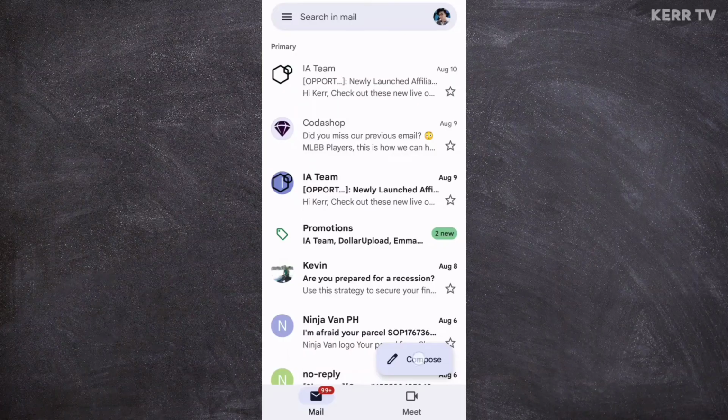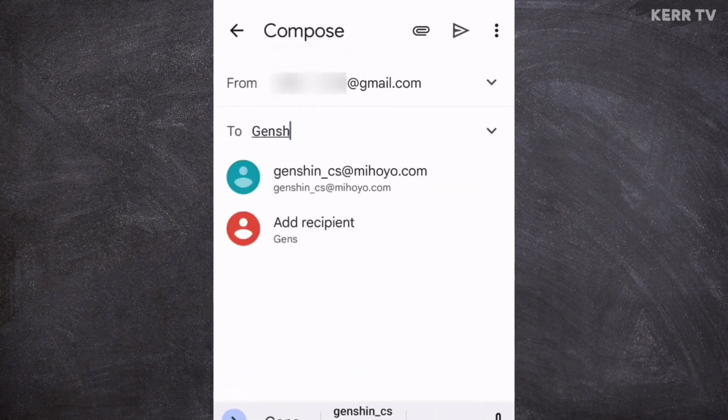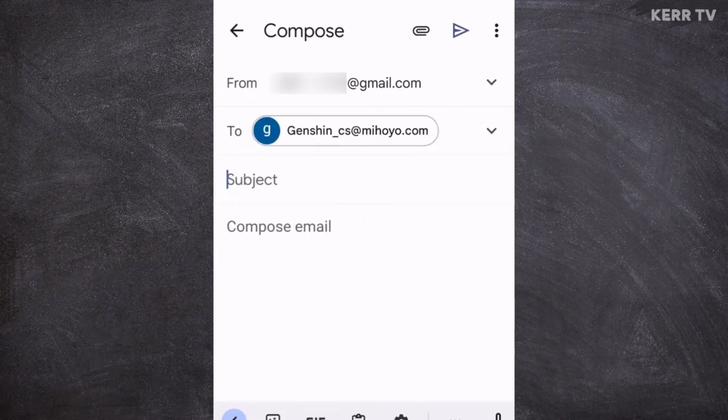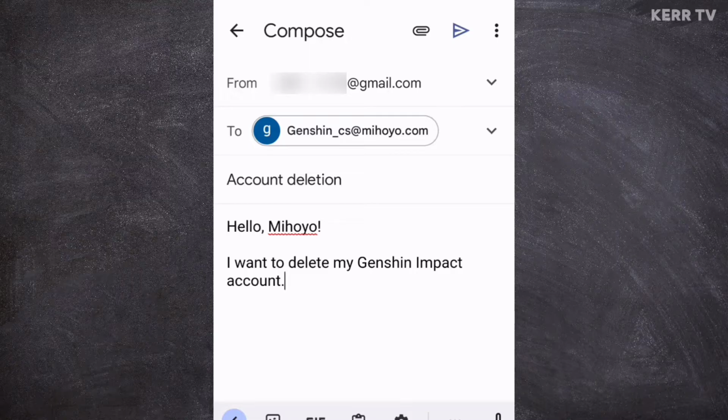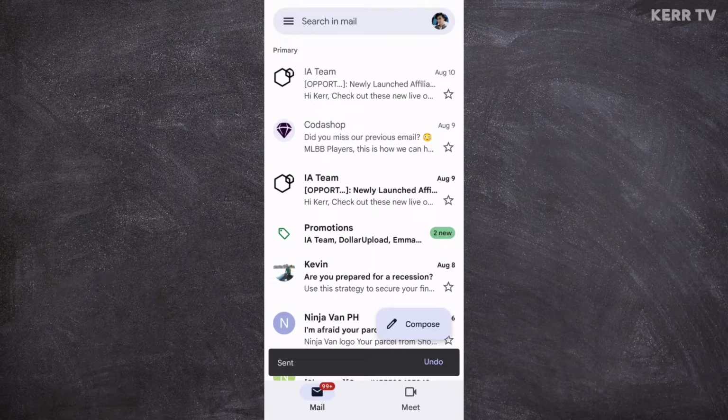So let's open our email app and send an email to genshin_cs@mihoyo.com. Just make sure that you are using an email that is connected to your Genshin Impact account. On the subject, type account deletion. And in the body of your email, tell them that you want to delete your Genshin Impact account. Once done, just send the email. And wait for Genshin Impact to reply to your email.